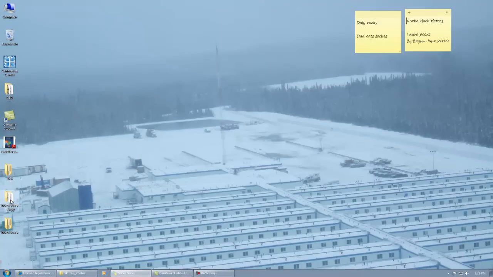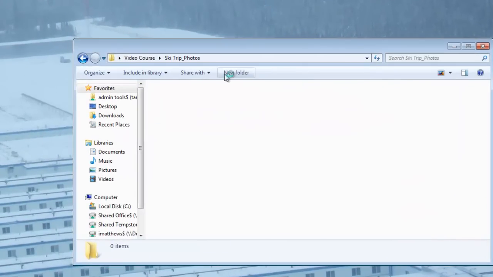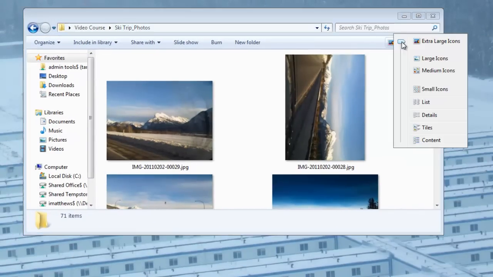The next thing to do is to take your source content and get it all together. So you can see here, I've created a clever folder called Video Course. And in here I have some ski trip photos, and there's all kinds of stuff in here. So let's go take a look.